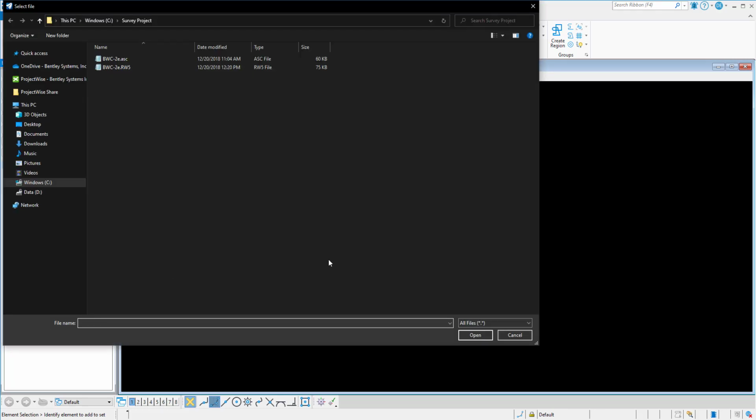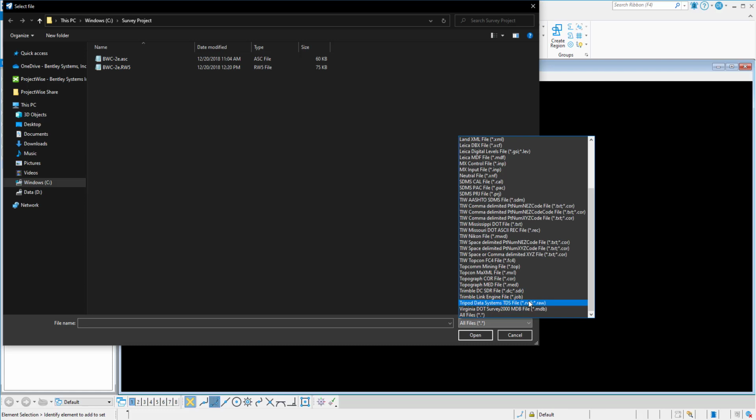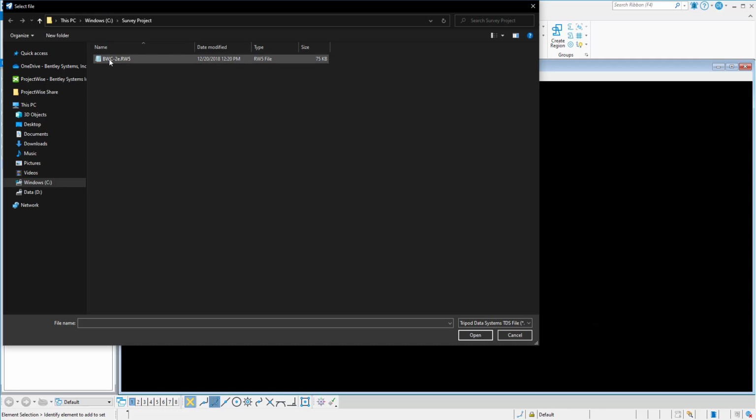This will bring up the import file dialog, and then the list that we're seeing in the configuration is this list here. Notice that we have filters here, so I can filter my files by changing it to, let's say, Trimble data systems, and then that reduces the list to show me only RW5 files or any other file that belongs to that data import.